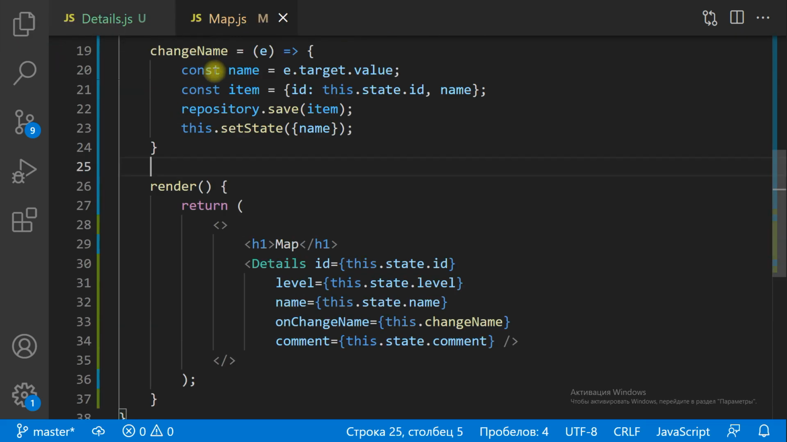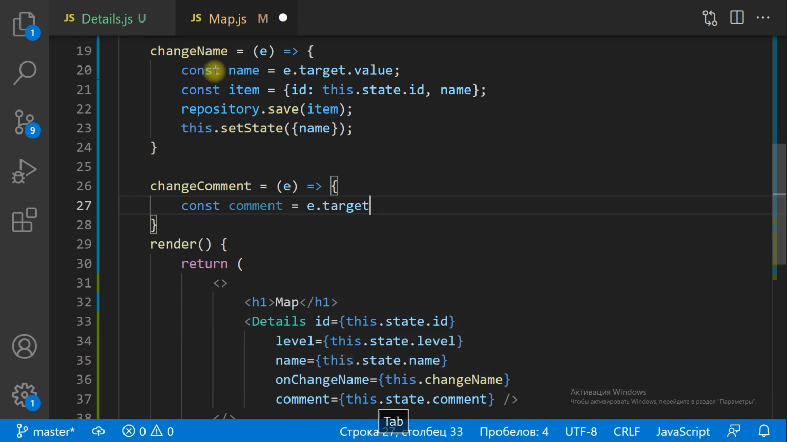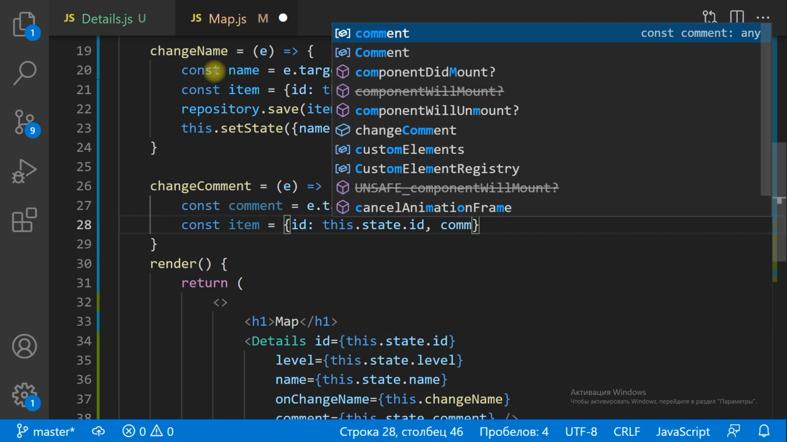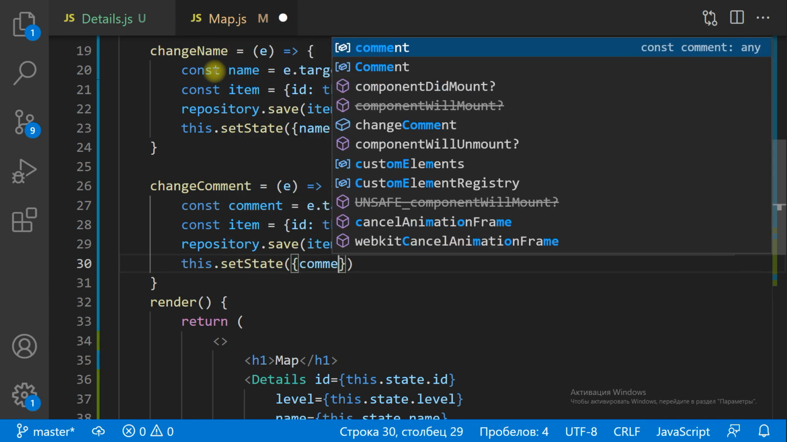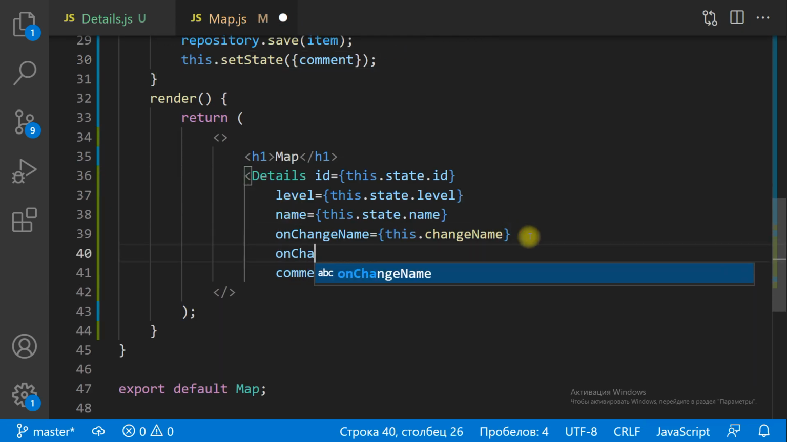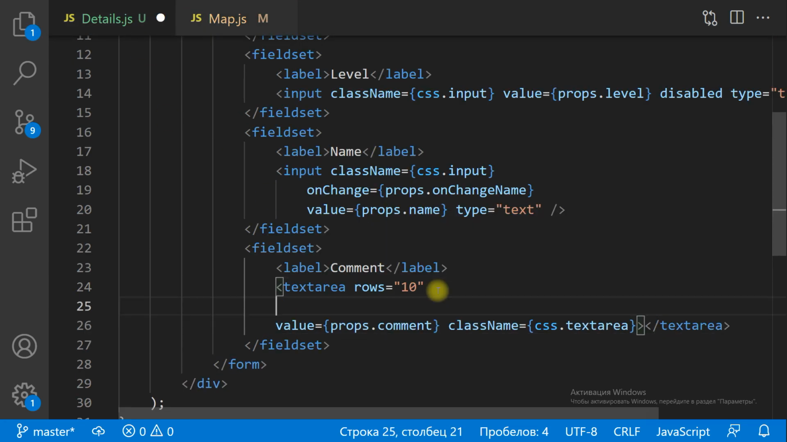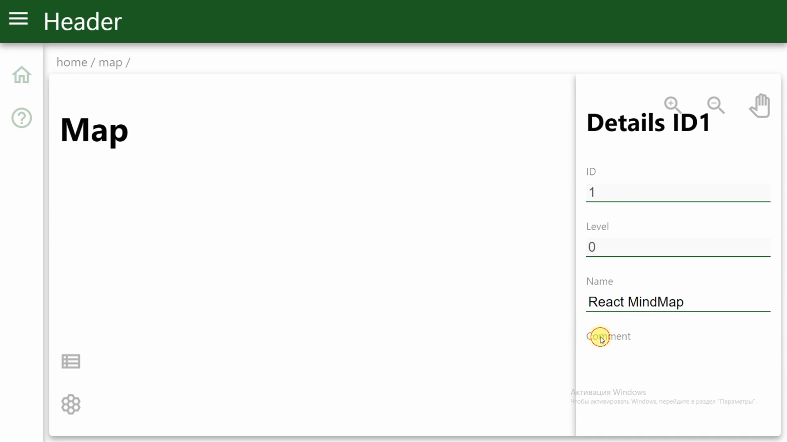The same thing for the comment field. Let's define the onChange handler for the comment field. Now we can change the name and we can change the comment of the mind map item.